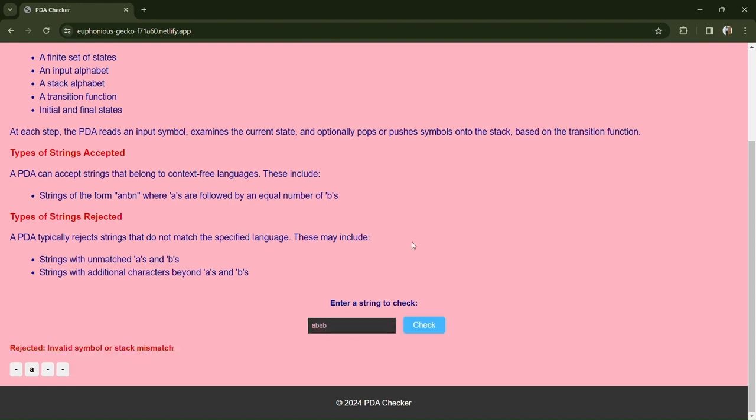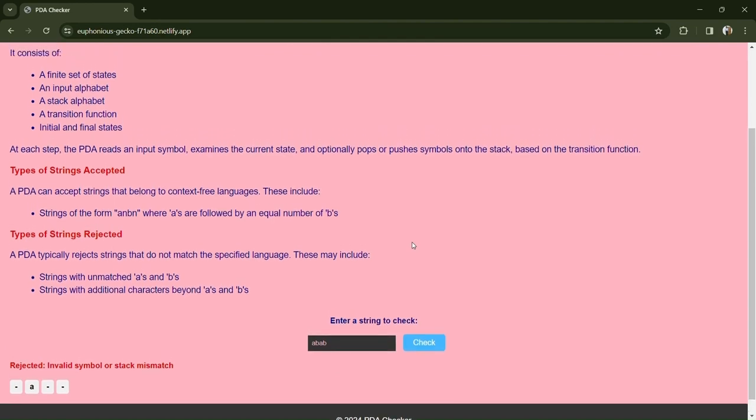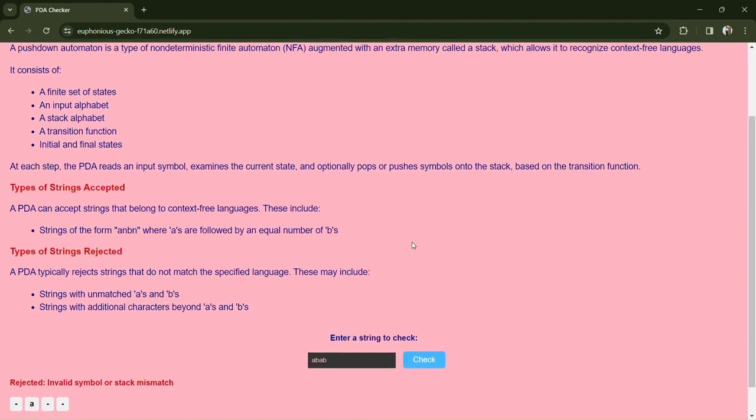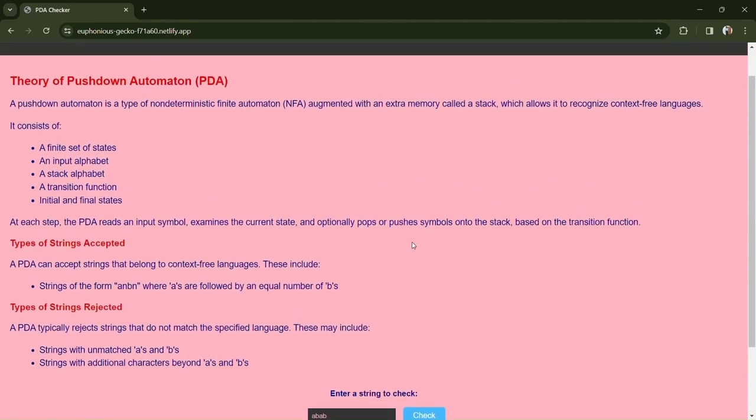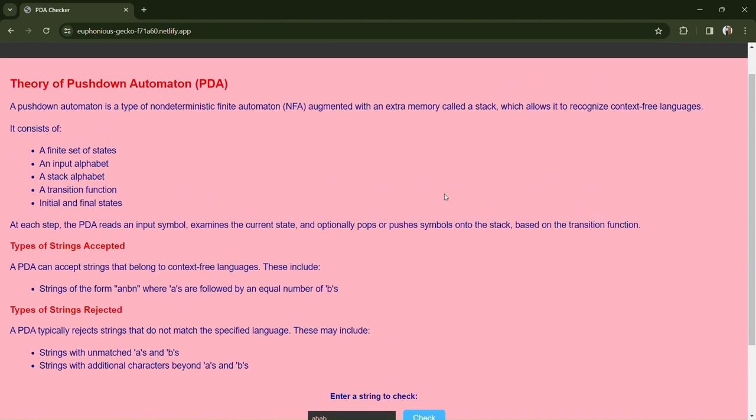If you try something like A, B and AB, it will say nope because it doesn't follow the rules. Behind the scenes, a PDA works with something called a 7-tuple, which is like its instructions. This includes things like what to do when it sees certain symbols and how to move between different states. It's like a recipe for the PDA to follow when it's checking strings.